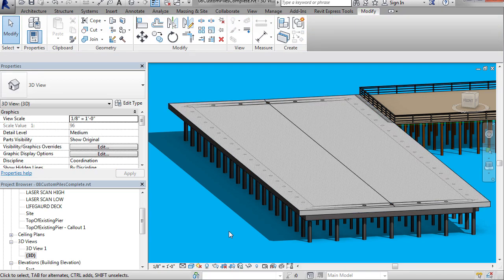So hopefully that helps you see how you can quickly get a slab into place, your columns placed, your beams placed, and everything joined together so that you have a cohesive structure.